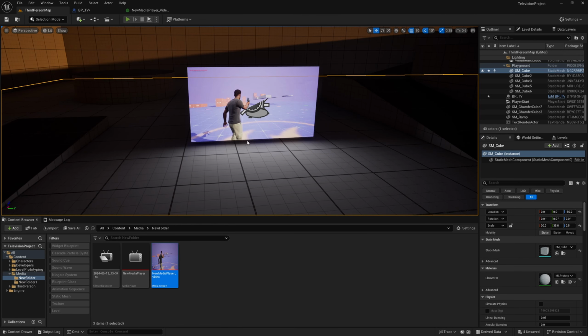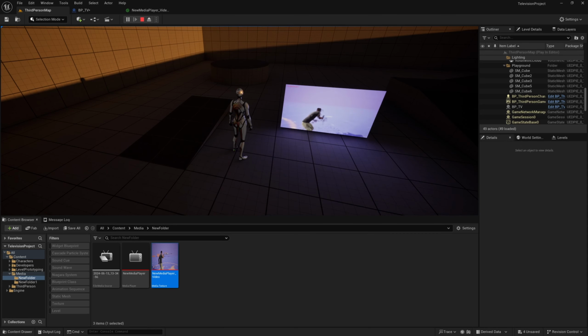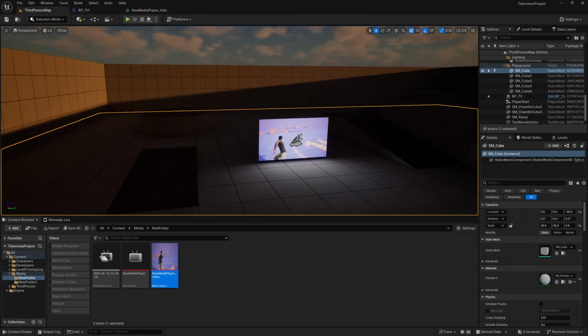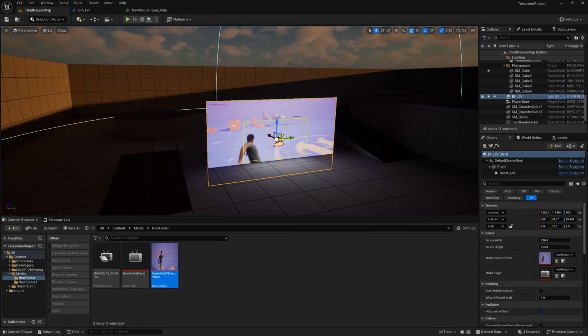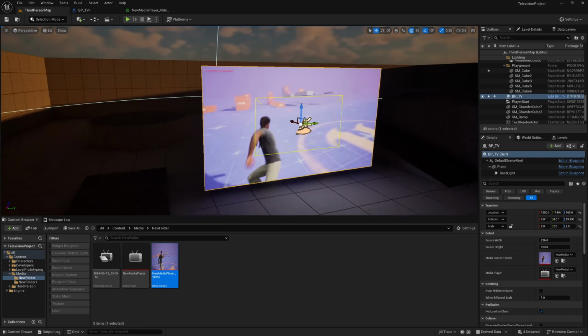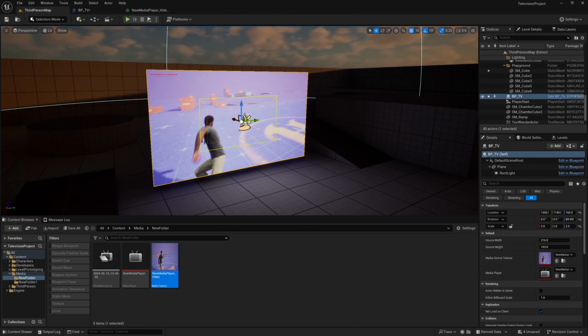And then if we hit play, you'll see that the light in front of the TV is sort of based on whatever's in the video, which is pretty cool. It can be kind of hard to see there. So what I might do is just scale this up. And you can see that the source of the rectangular light, the source width and source height doesn't match up. So over here in the details panel, we've got the source width and the source height right here, and we can adjust that to match the size of the screen that we've created, like so.